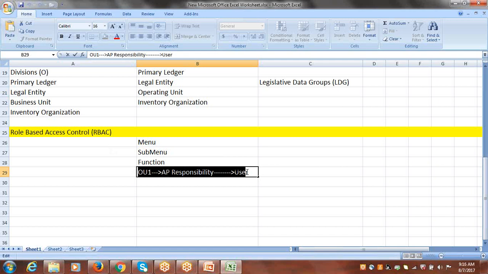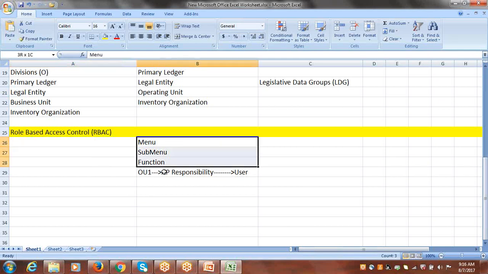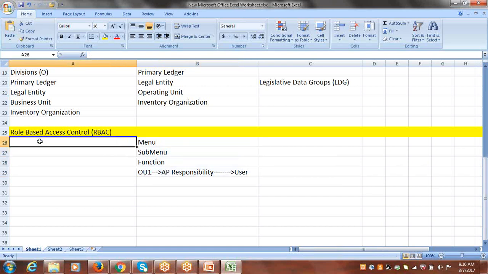Finally, that responsibility is assigned to the user. So that user will have access to the menu we have in the responsibility. Through that menu, they will be able to do certain transactions for a specific OU. That's how it works. Now, when I talk about Fusion, how does the same logic work in the Fusion application? This is the security model we have in EBS, and the same, how it works in Fusion. In Fusion, basically we have different types of roles.